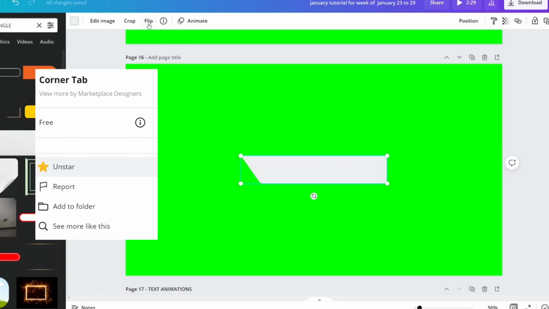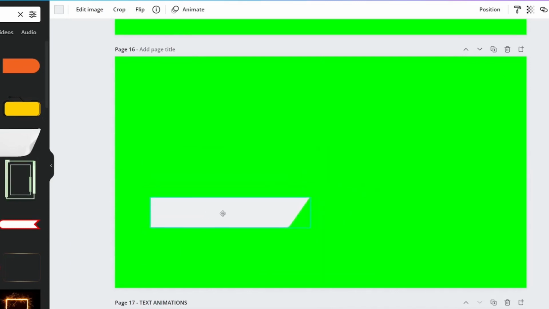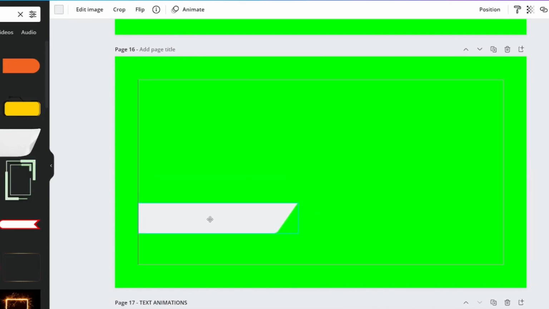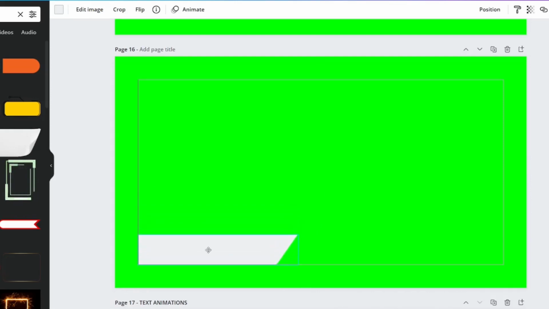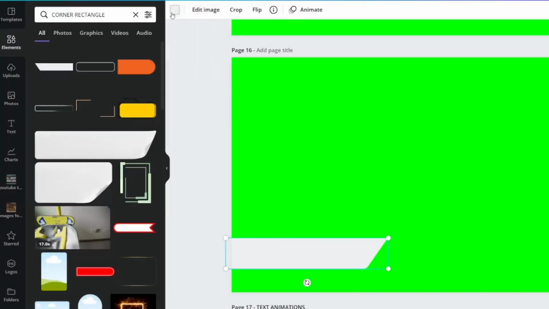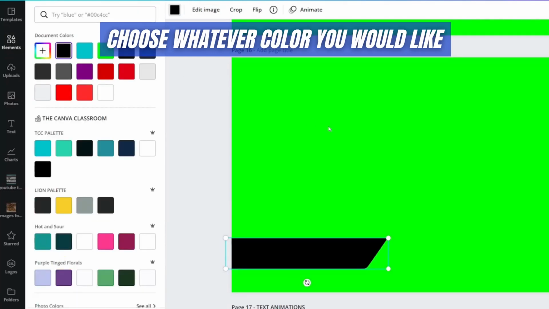Click on it and flip it horizontally so that the line is over here instead of on this side. And you see how when I move it, this little box pops up? That's the margin. I'm actually just going to take it down to the bottom margin spot and slide it over, actually a little bit off of the design. I can change the color, and I'm just going to make it black.